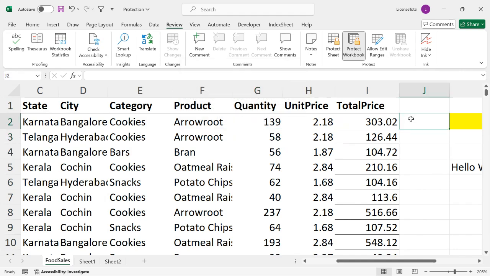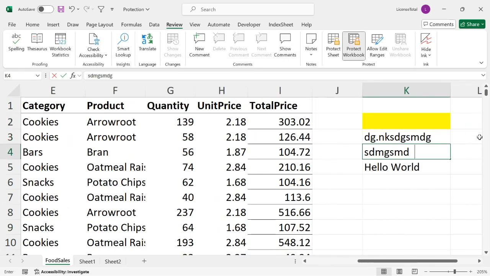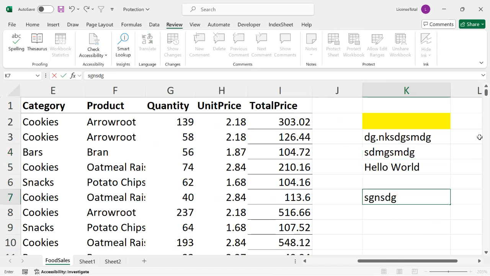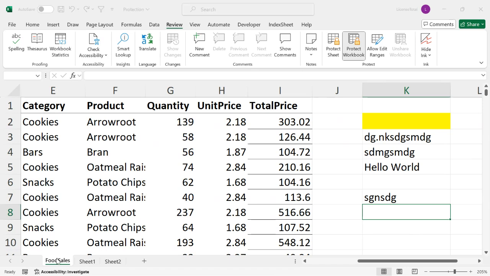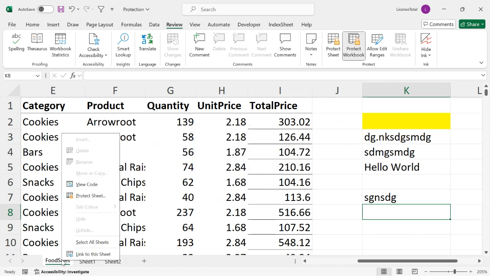When you lock the structural changes, you can edit the cells. That is not a problem. You can do any editing on the cells. That's not a problem. But you cannot rename this sheet. See, I am trying to rename. I am trying to double click. I am trying to right click.